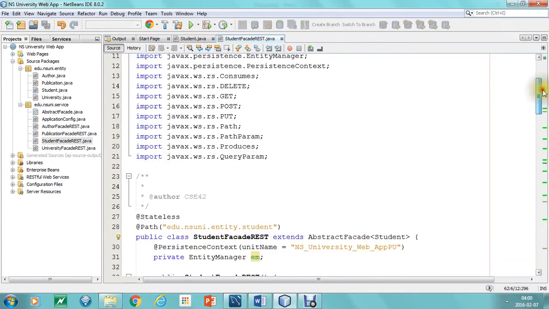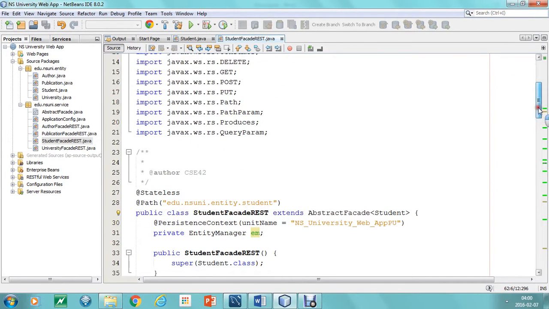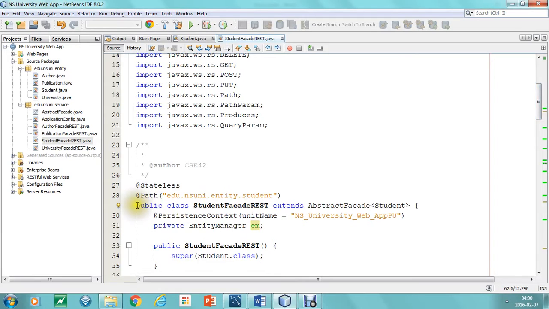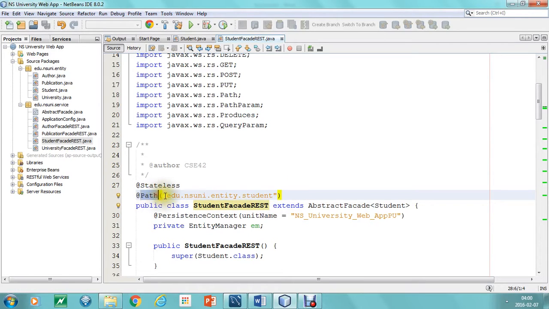So I'm going to show you. We have the StudentFacadeREST, which is the RESTful web service Java class. If you can see here, public class StudentFacadeREST is decorated by two JAX-RS annotations, @Stateless and @Path. This @Path has one parameter, and its value is the relative URI path. This is nothing but the resource name, the resource type. So it means the resource type is linked to this RESTful Java web service class.